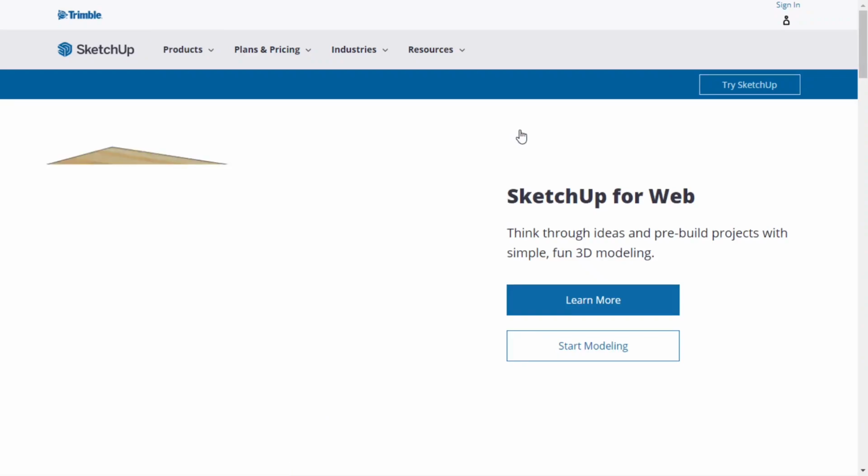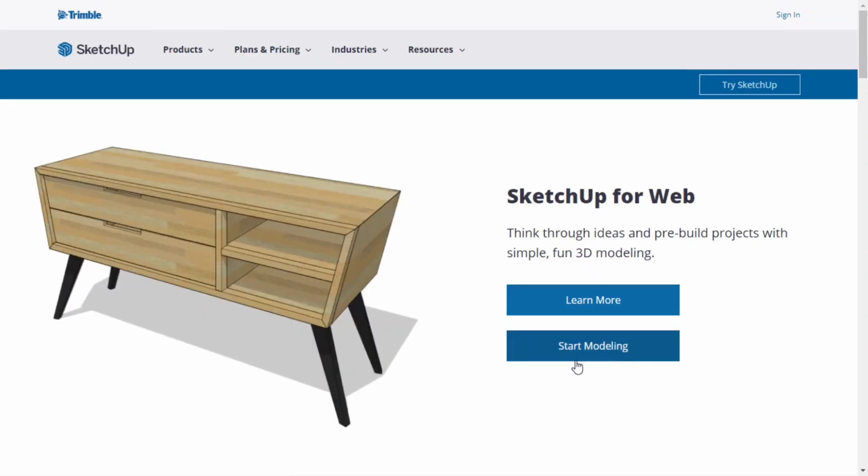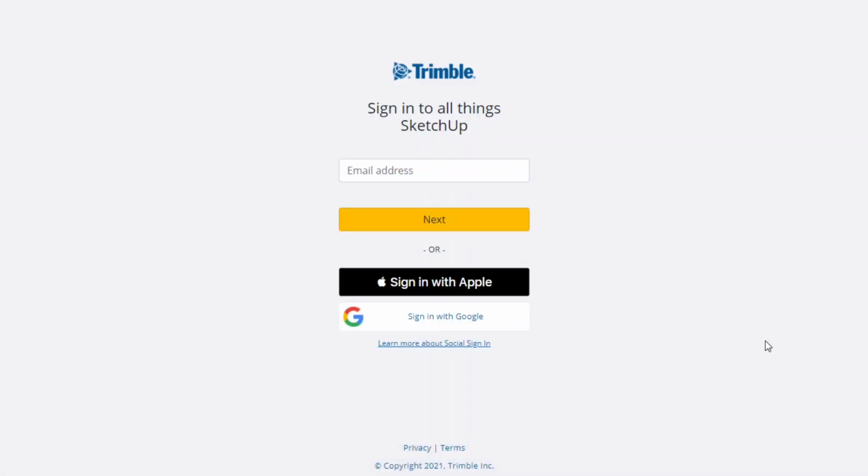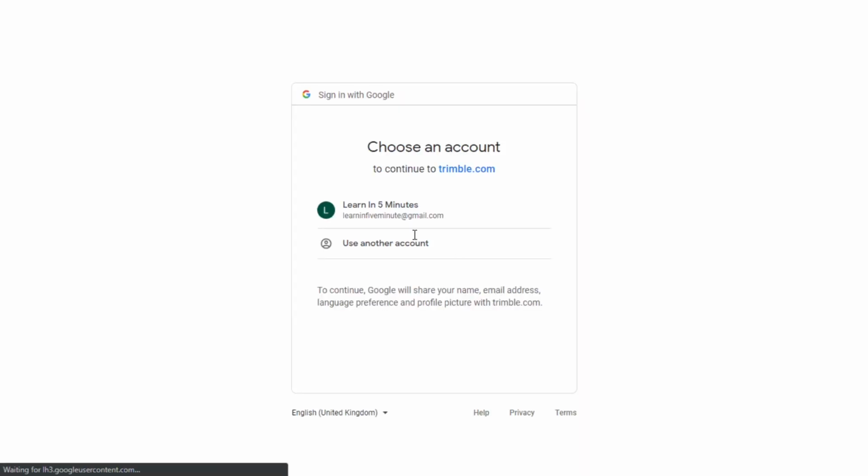When you land on SketchUp for Web page, click on Start Modeling. You will require an account here to log into SketchUp. If you don't have an account, you can use Google or Apple ID. In case you want to create new account, then just enter your email ID here and click Next and follow the steps to create your account. I'll log in with my Google account.